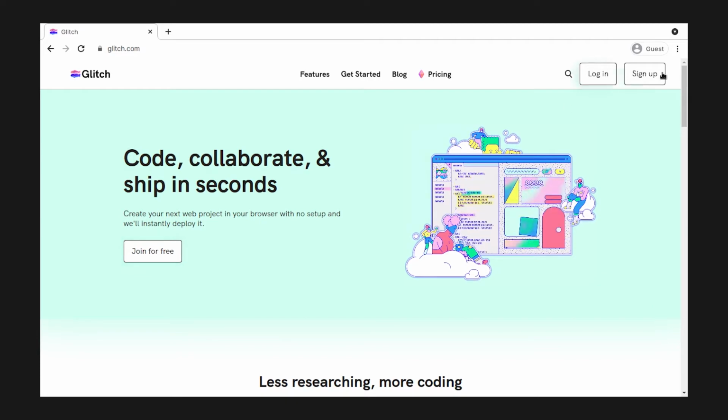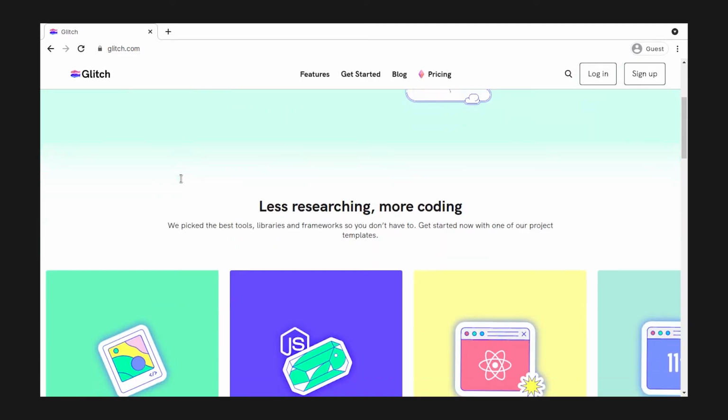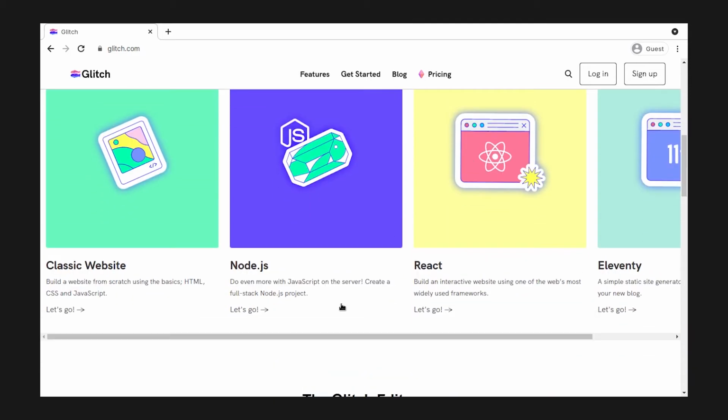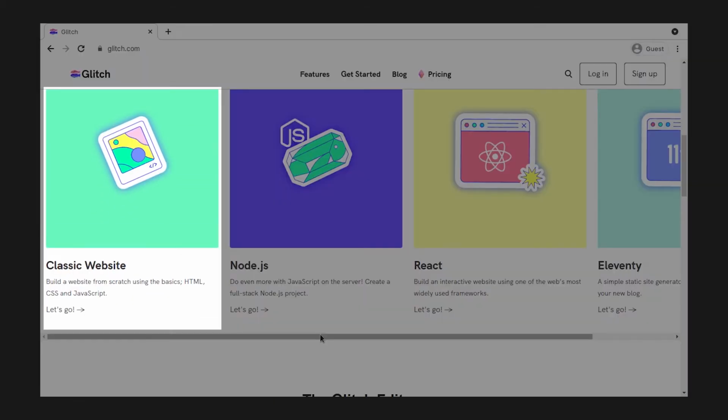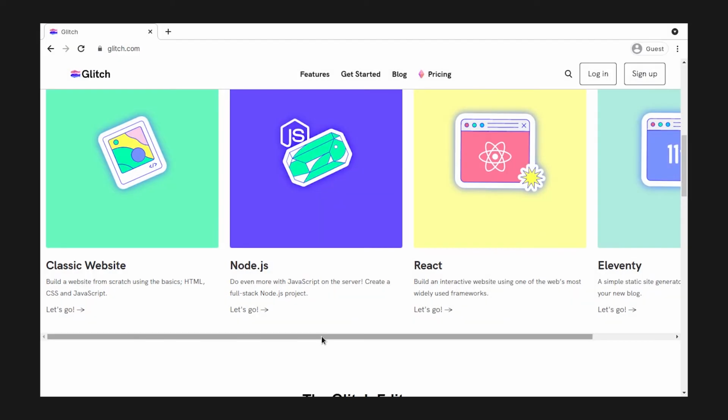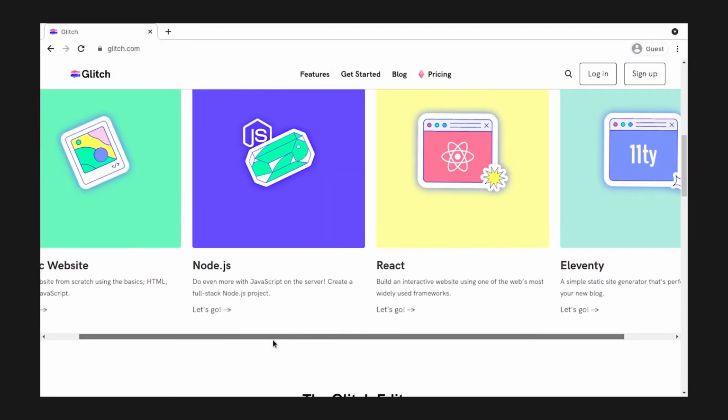Glitch is another great code editor for JavaScript developers. It allows you to use JavaScript in both front-end and back-end. It supports creating classic websites with HTML, CSS and JavaScript. Supports Node and React. In advance, it also has a simple static site generator called 11ty.